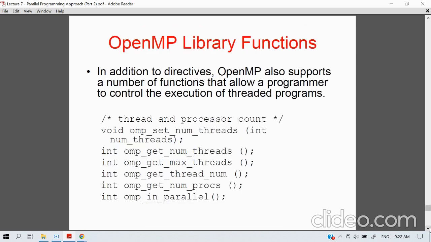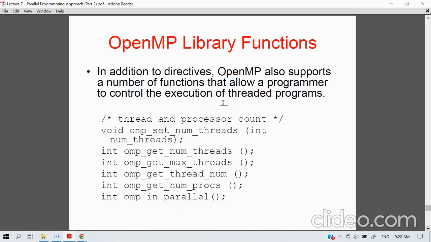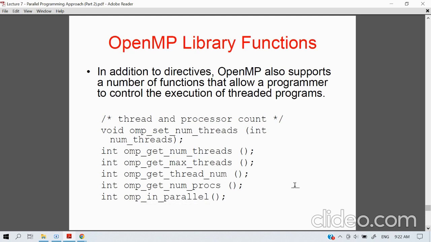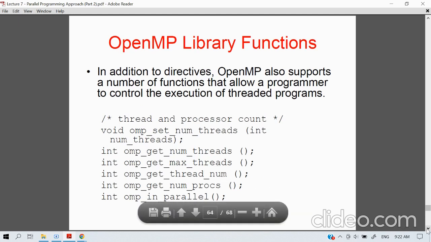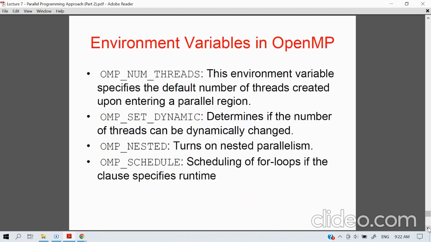OpenMP library. It supports a number of functions that allow the programmer to control the execution, such as these: get num threads, max threads, num procs, and many more. And this is the example of the implementation of the functions that have been set in the library. Environment variables in OpenMP.